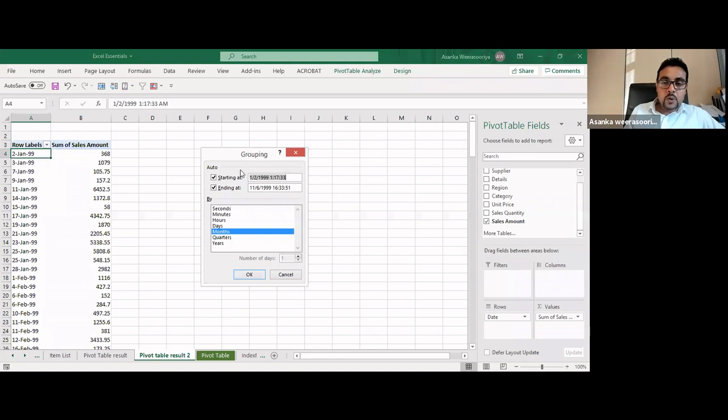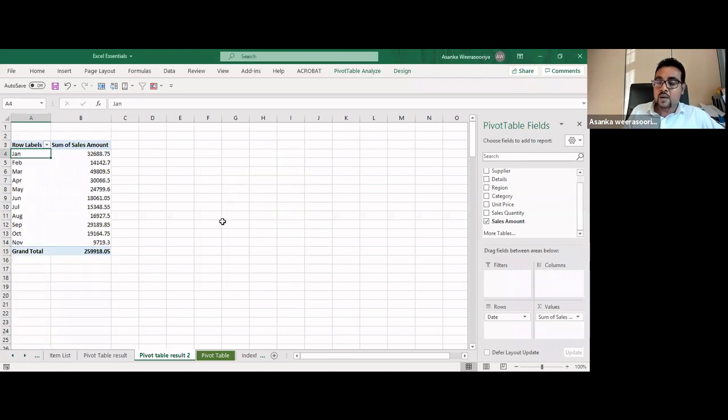When you select the group, it says what the date range is actually. This is from January 2nd 99 to November 6th 99. These are the date range. It's okay. I don't bother about that. Then here I can select how I want to group it. First I select months. I use months only. When I select months, okay, you can see monthly wise sales amount. Okay, this is January total sales amount, February, like that.